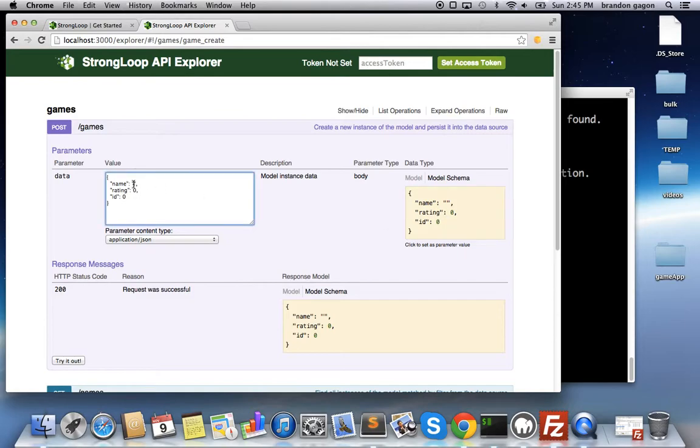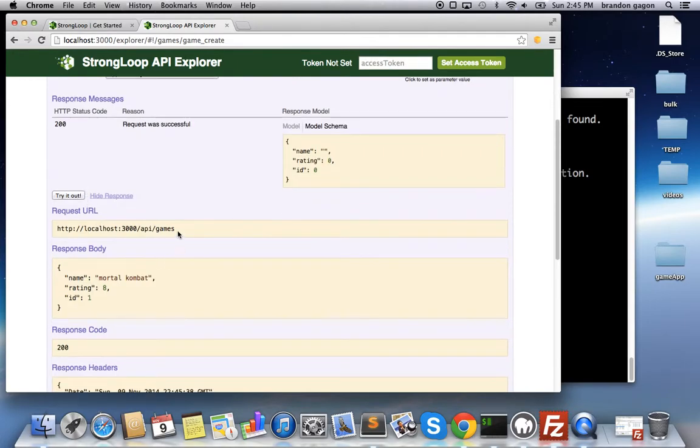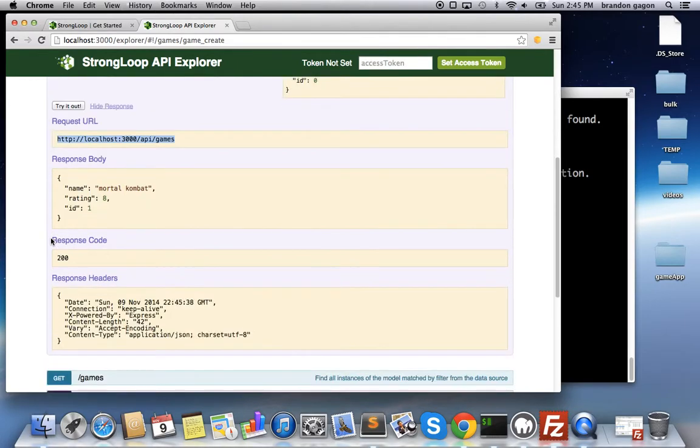We can add a game in there, Mortal Kombat. Let's give it a rating of 8. And that's going to send the post request to this endpoint right here. We can see what was sent. We can see it was successful.